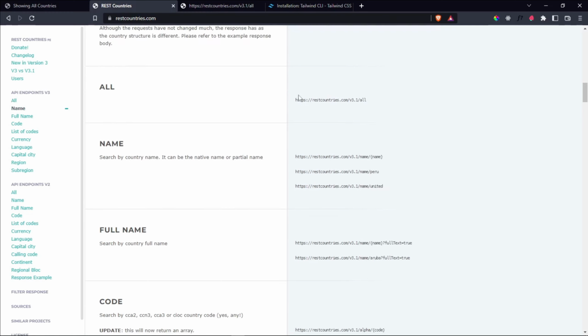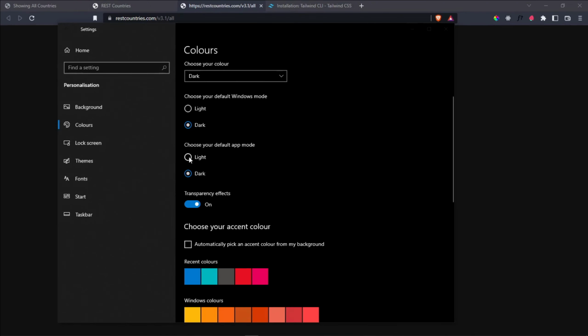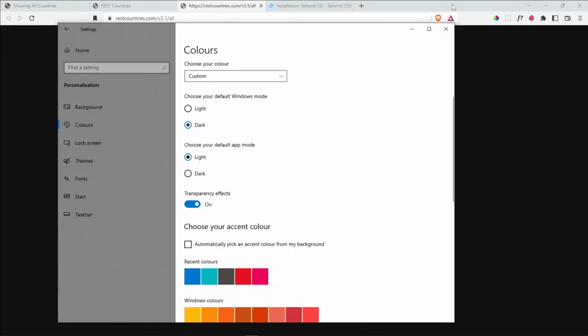And if you visit this endpoint, then you should be getting a page like this, but it's not loading for some reason. Let me switch back to the light mode, because we're going to be building up the light mode first, and then we're going to build up the dark mode after. So this is going to be the endpoint, but it's not loading for some reason. So let me close it. We're going to open it up when we begin building our application.